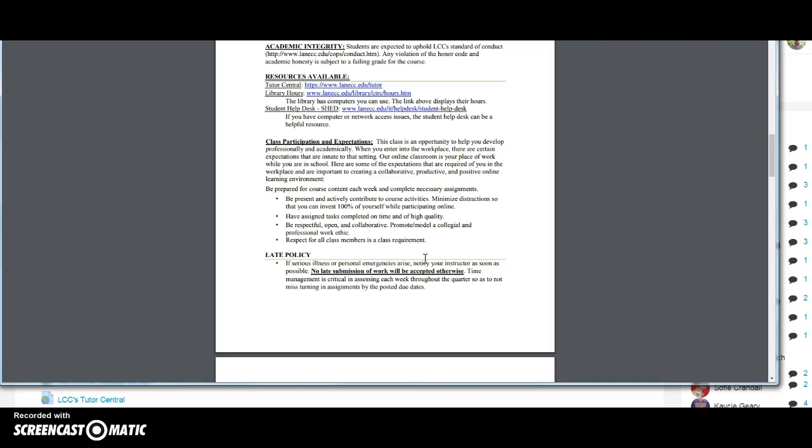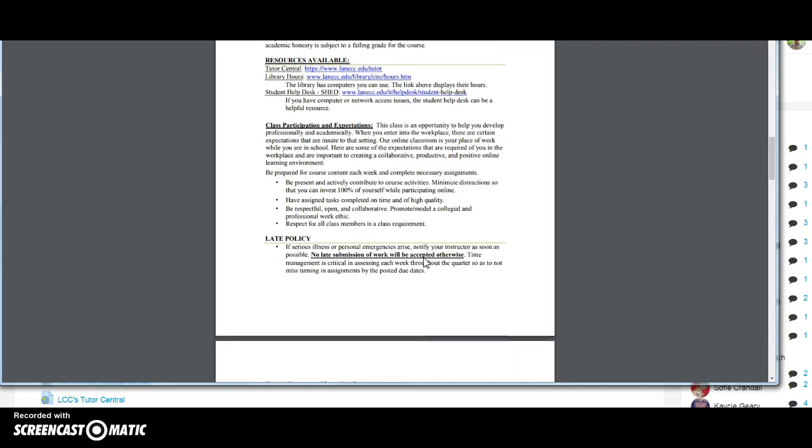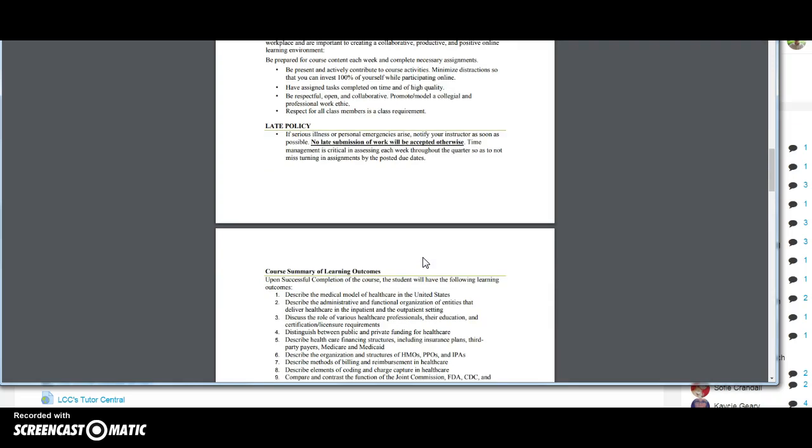The next area is class participation and expectations. You need to definitely access the course at a minimum 3 times a week, just checking in and making sure that you are aware of what's going on. And then my late policy: I do not accept late work.